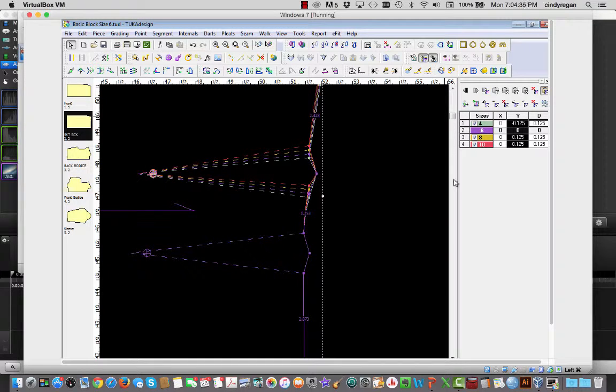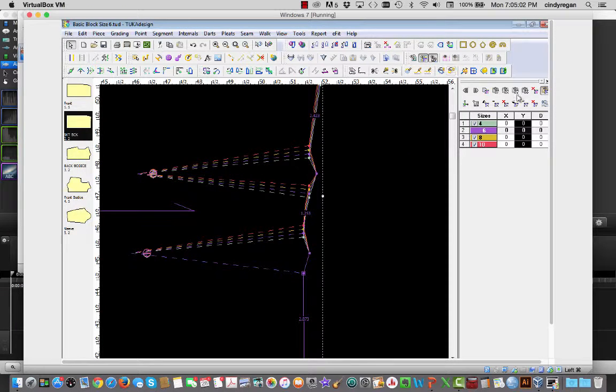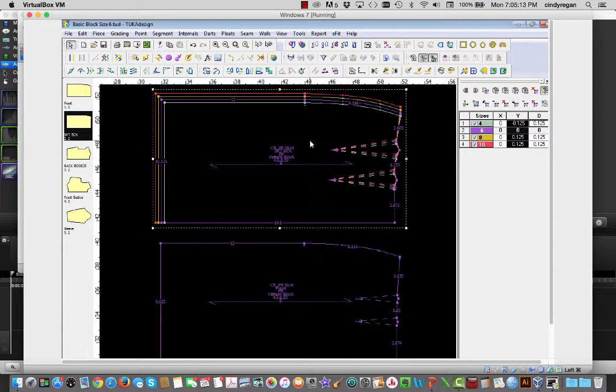And again, all it did was just shift the dart. It's not increasing or decreasing the amount of that dart. And so again, I'm just going to do Y minus 1/8, and the same thing for the other side of my dart. And you see that they shifted. So I have my completed back pattern piece.